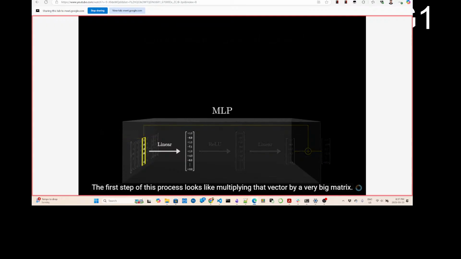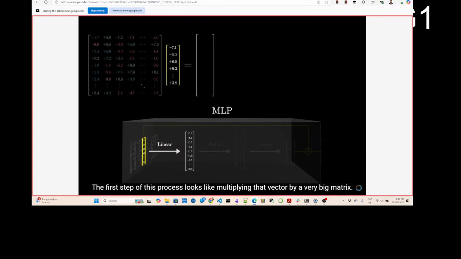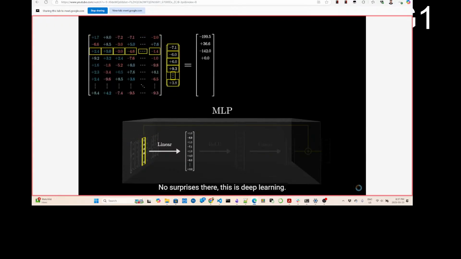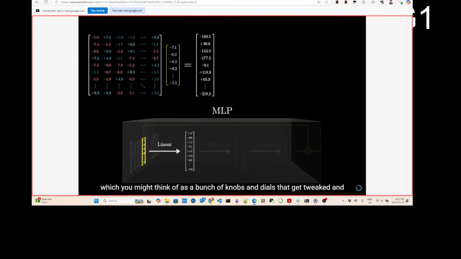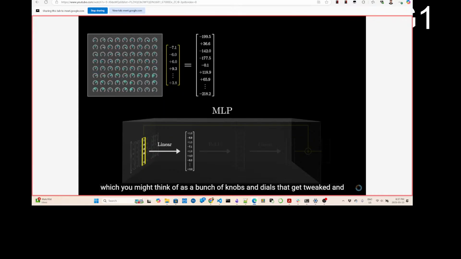The first step of this process looks like multiplying that vector by a very big matrix. No surprises there, this is deep learning. And this matrix, like all of the other ones we've seen, is filled with model parameters that are learned from data, which you might think of as a bunch of knobs and dials that get tweaked and tuned to determine what the model behavior is.